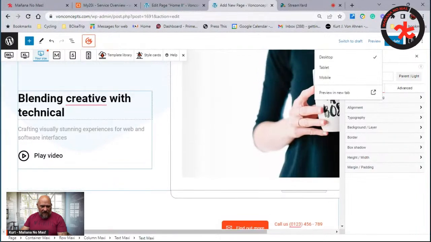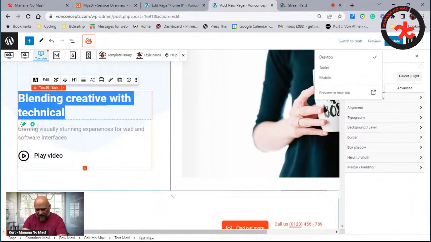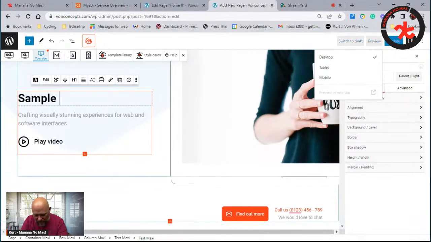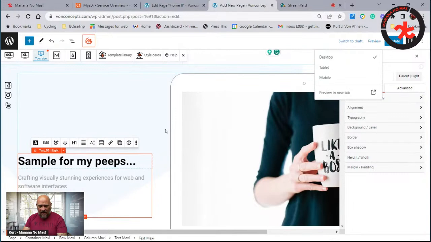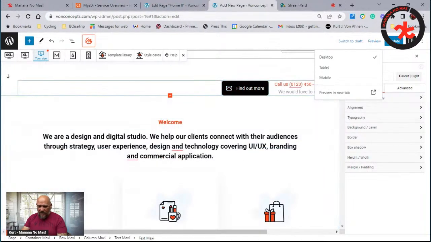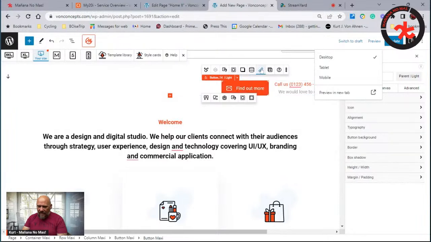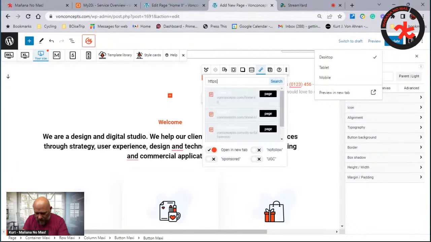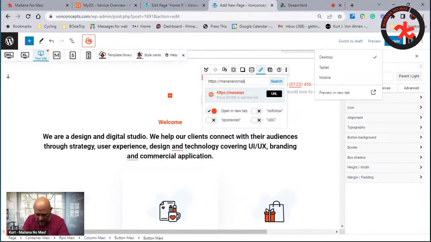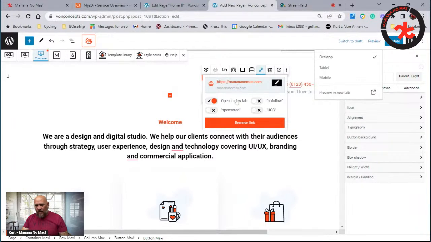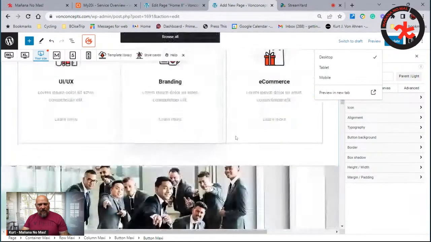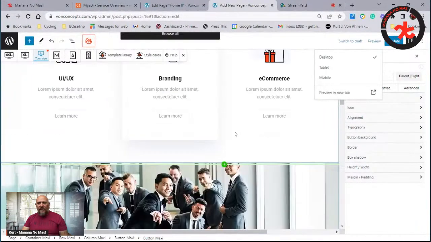And so if I want to change this, I can just click on it and I can say, sample for my peeps. Okay, and you get the idea. I can go through here and change whatever I need to change. If I want to change where this links to, I click on it, and this tells me to change the link. I can make it open in a new tab if I want, and I can make it go to the Mañana No Mas page. Right? And then I click here where it says URL, and it highlights that URL and makes that live. So that's a really quick and easy way to start your home page.